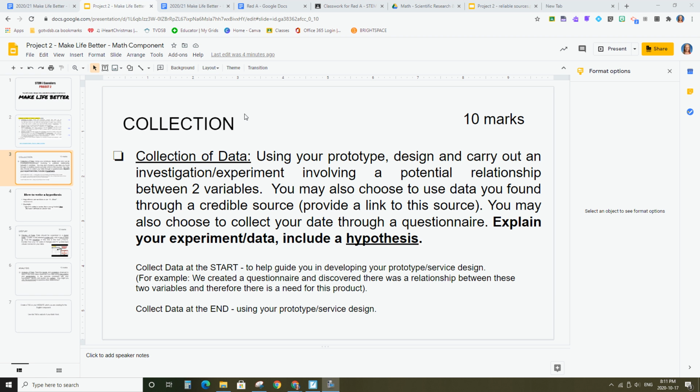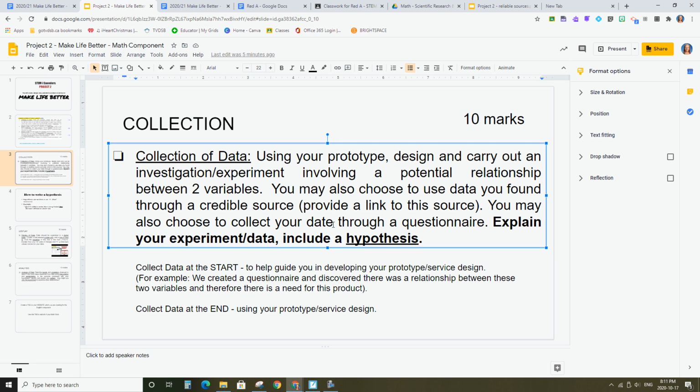So make sure that using your prototype, you design and carry out an investigation or experiment involving a potential relationship between 2 variables. You may also choose to use data you found through a credible source. Provide a link to the source. You may also choose to collect your data through a questionnaire. When you've collected your data, make sure that you're explaining your experiment or data that you've collected, and you want to include a hypothesis.